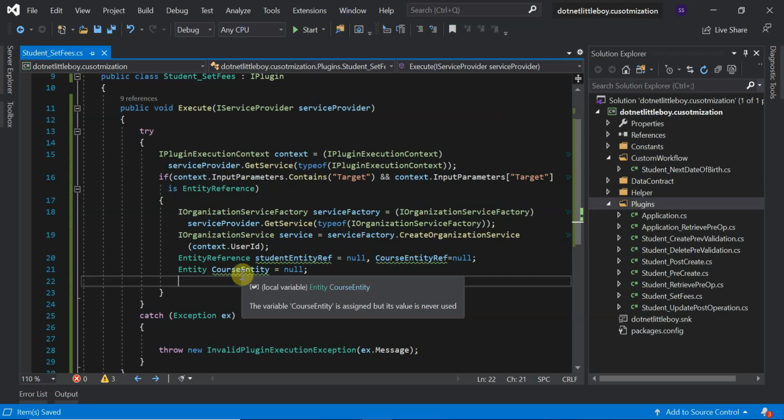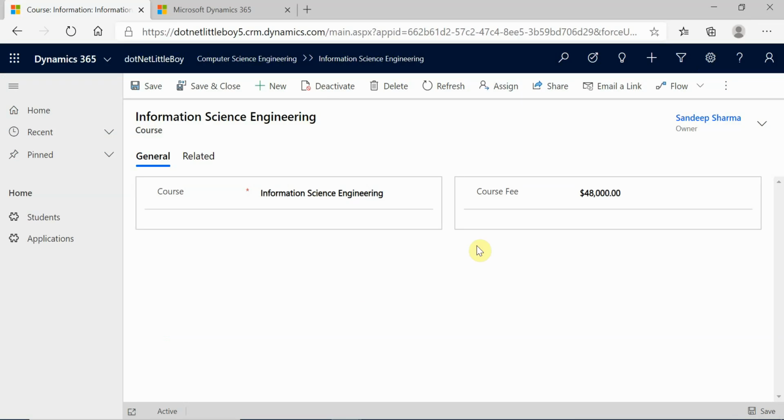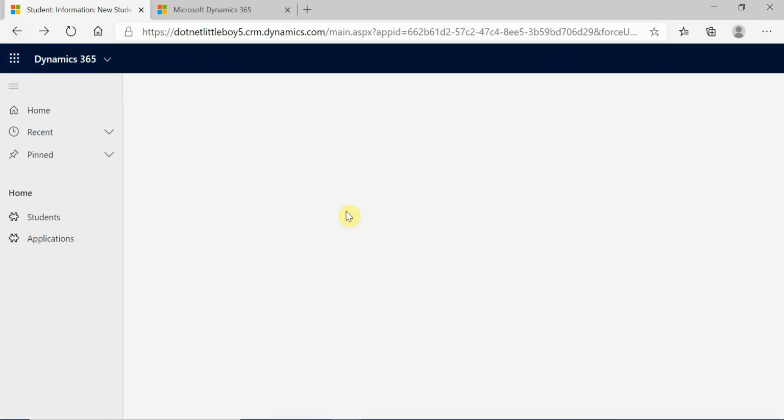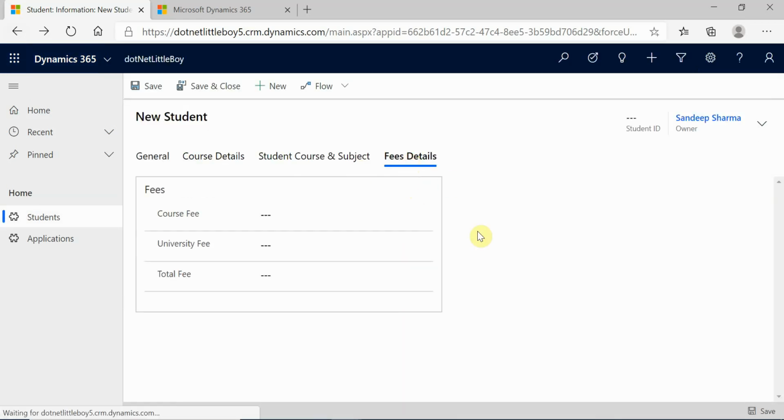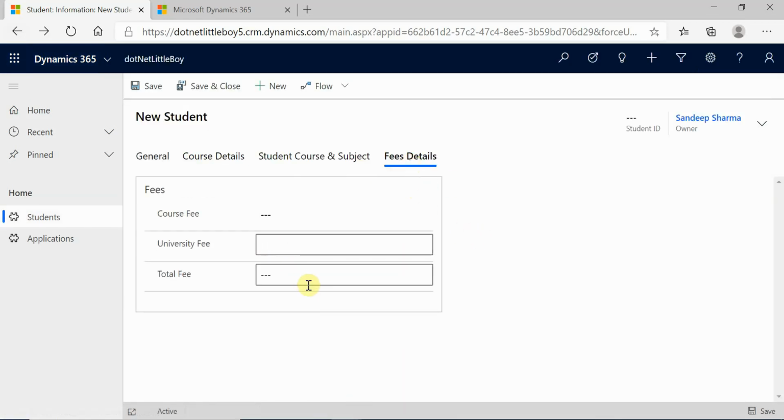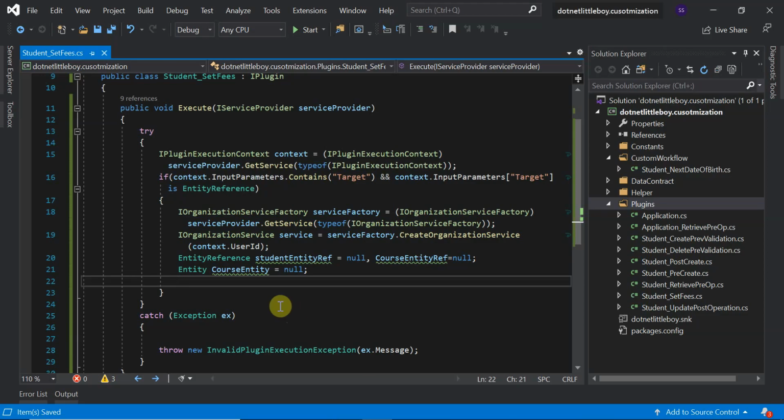Those are money type, because first of all, the input parameter which we have passed as the university fee is nothing but money type, currency type. So that currency variable I will be taking here, right? And also the total fee and course fee, so that I can manipulate my data. So I need those variables here.